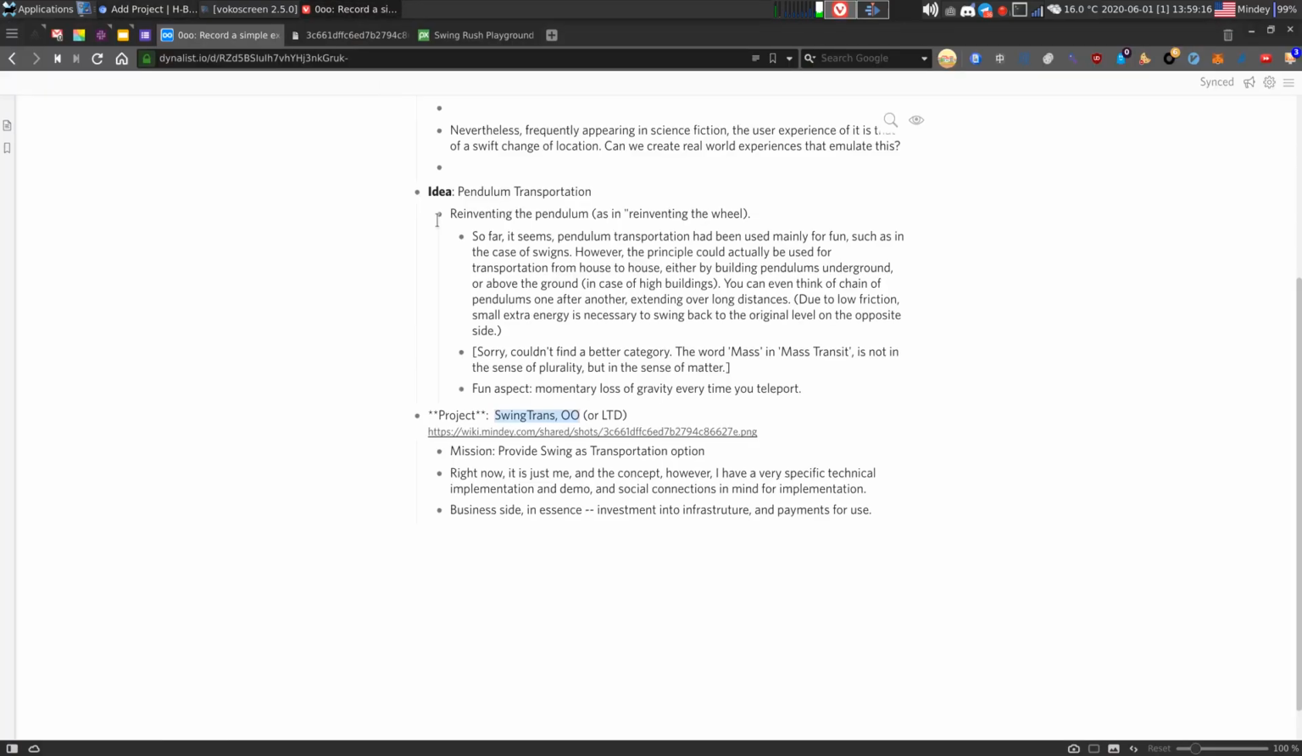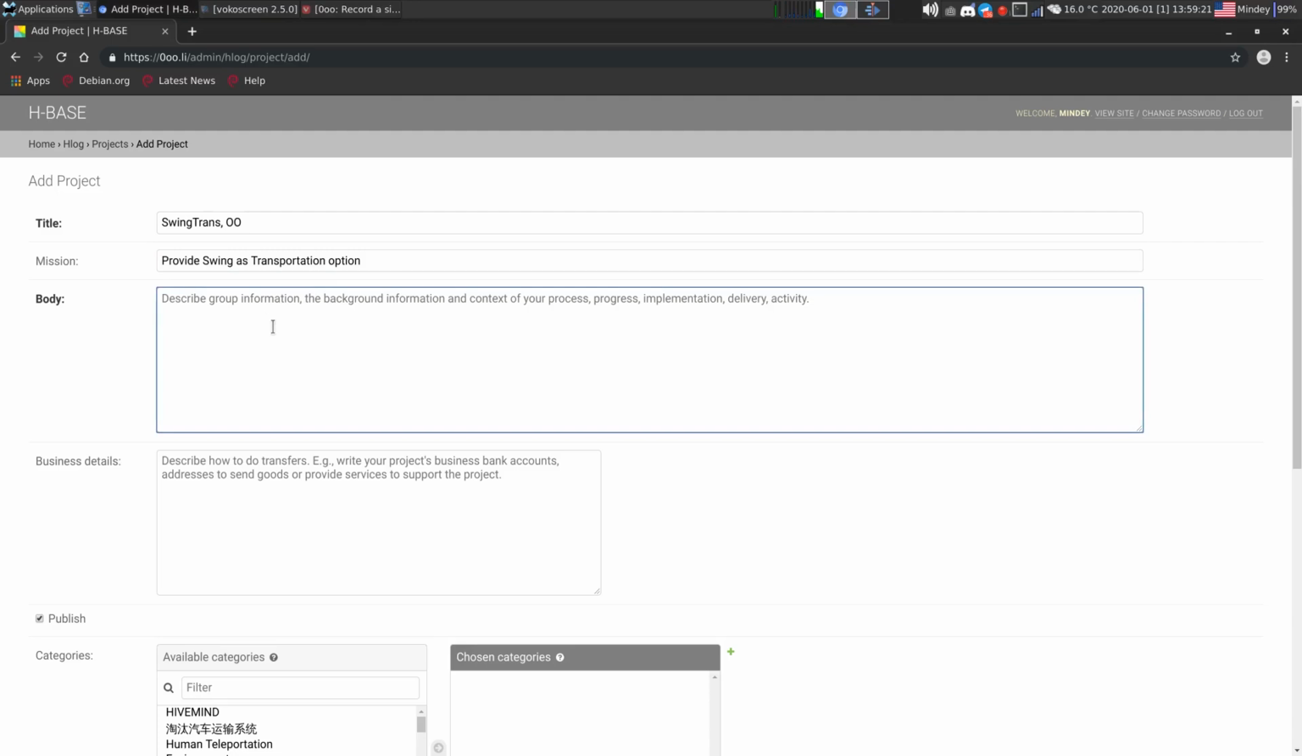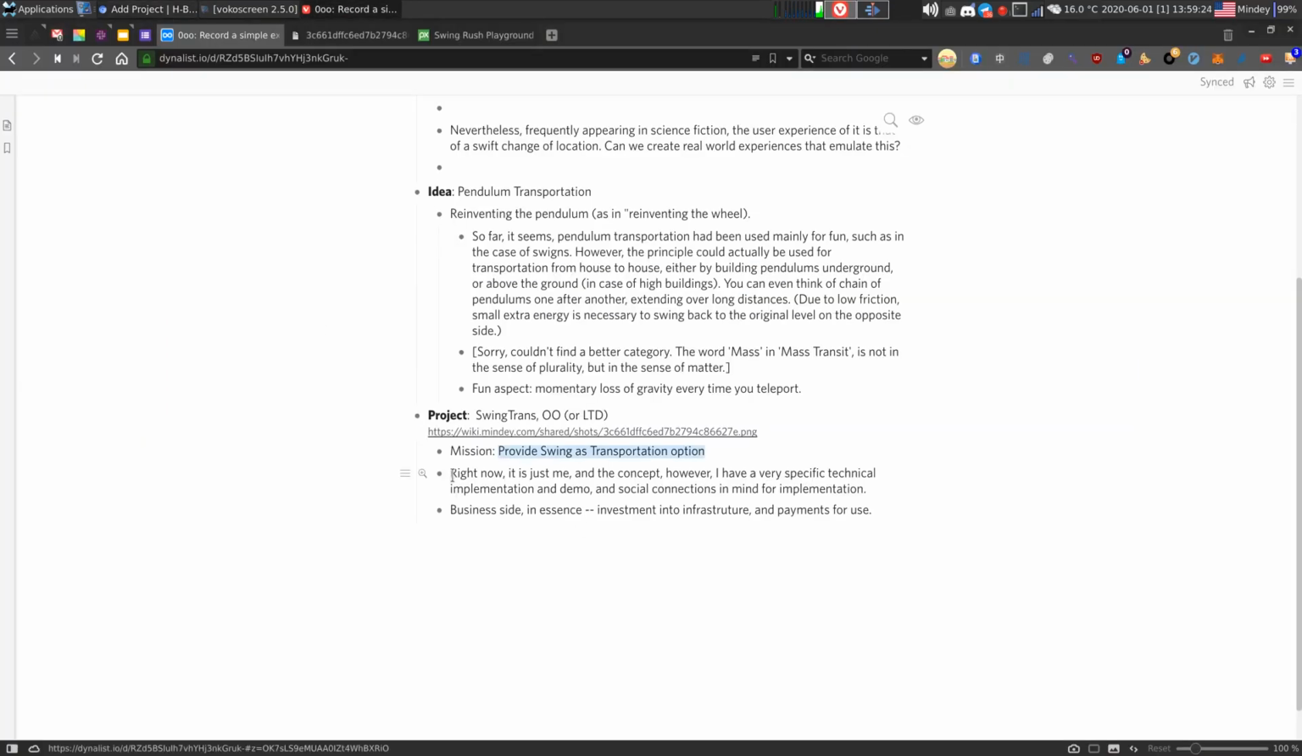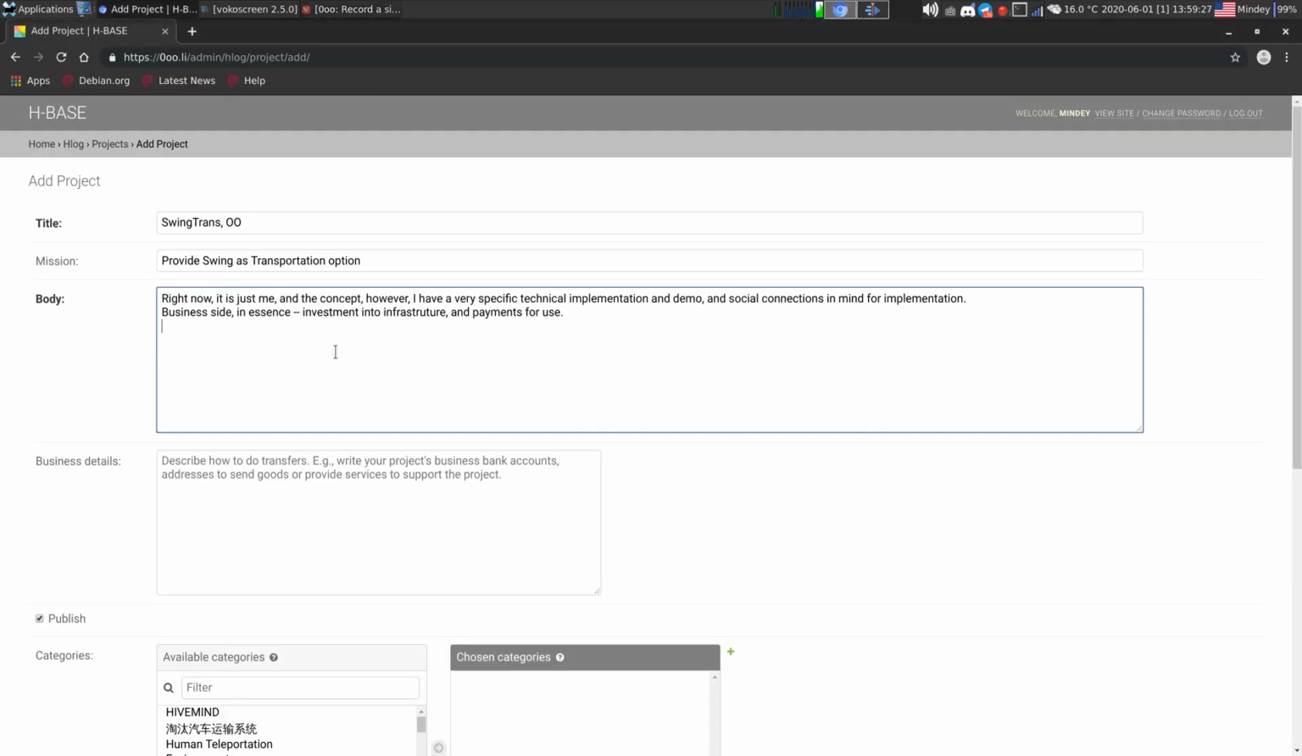And let's say the mission is to provide the swing transportation as an option for people. And I can write some text about the project. For example, right now it's just me and the concept. However, I have a very specific technical implementation and a demo, and social connections in mind for implementation. The business, in essence, is investment into infrastructure and payment for use.